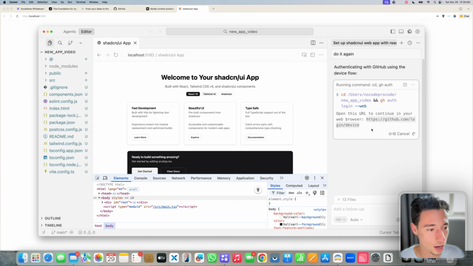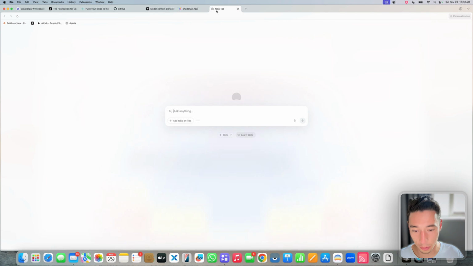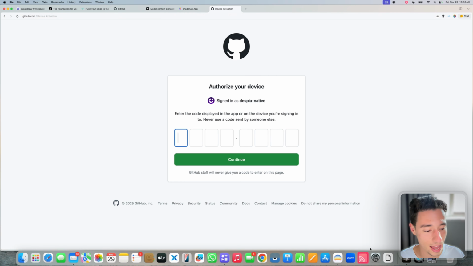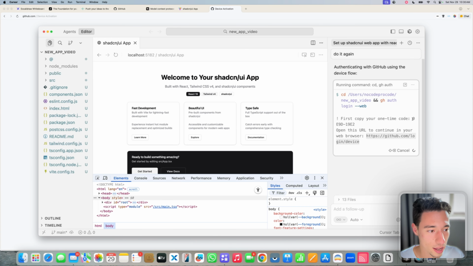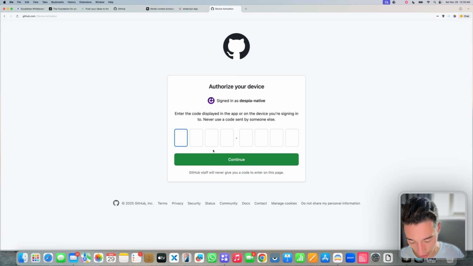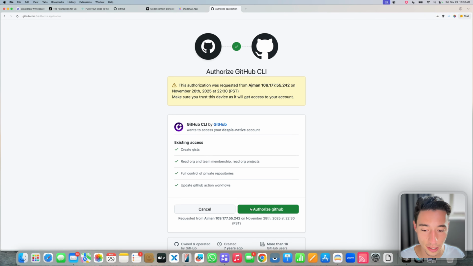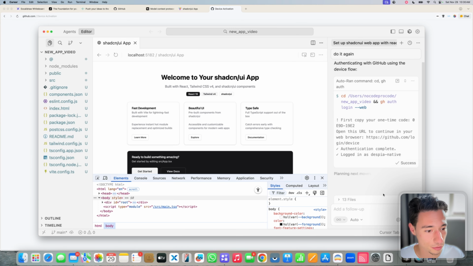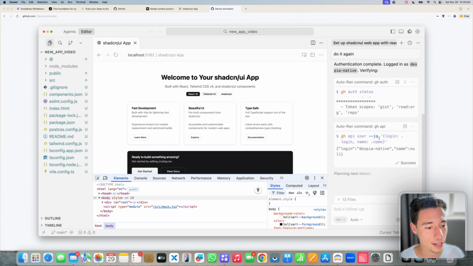So we'll try this again, and it should work. Okay, so we'll copy this link, and we'll get this code here. You know, practice makes perfect. That's what they say. So we'll go on continue, and we'll now go on cursor, and we'll copy the code here that we get, and we'll paste this in here, and we'll go on continue. We'll authorize GitHub, and now we're all set. So let's just keep this page open for now. Now logged in as Despian native. That's me. Authentication complete. Don't touch anything. There you go. So now it's planning the next moves.